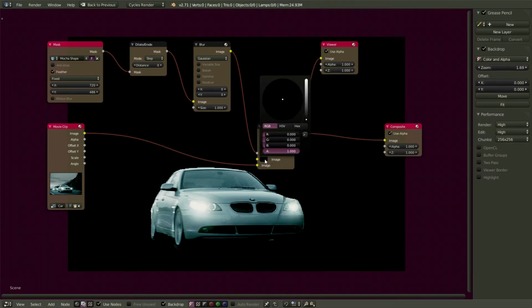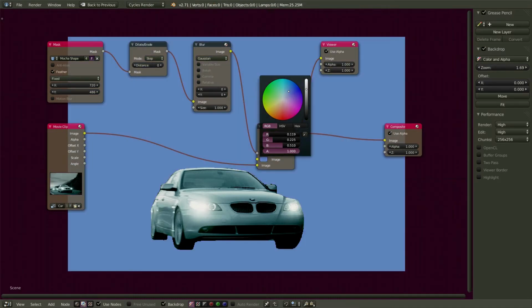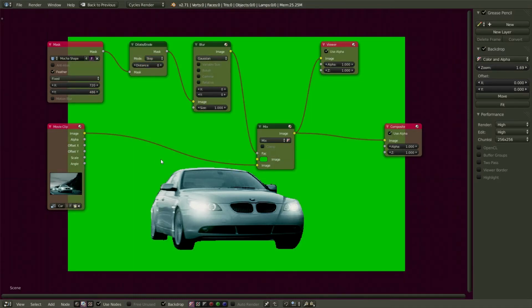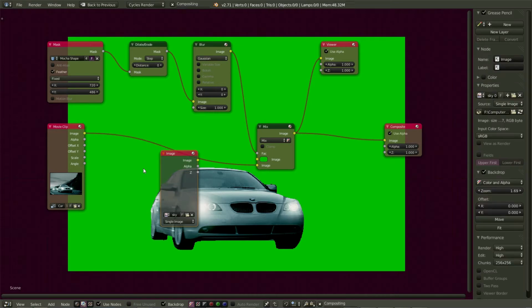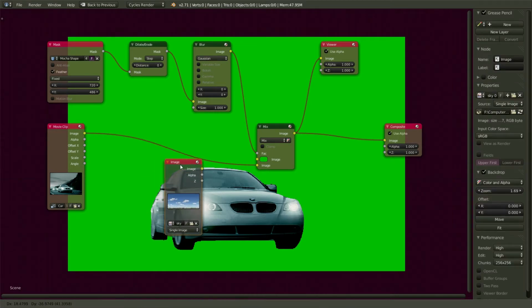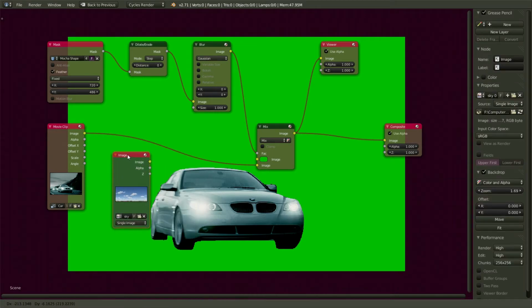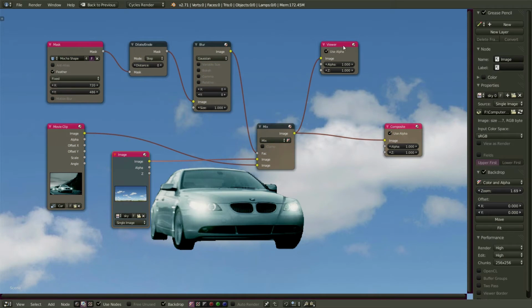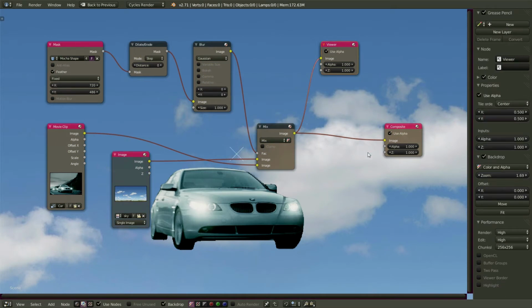Now if you want to change the background color, we can adjust it here to anything we want. And if you want to put an image in the background, you can just drag an image from a folder, drop it in here, and an image node will pop up. We'll go ahead and take this input here and click it as a backdrop. This is what we're going to render out if we click on Render Animation.